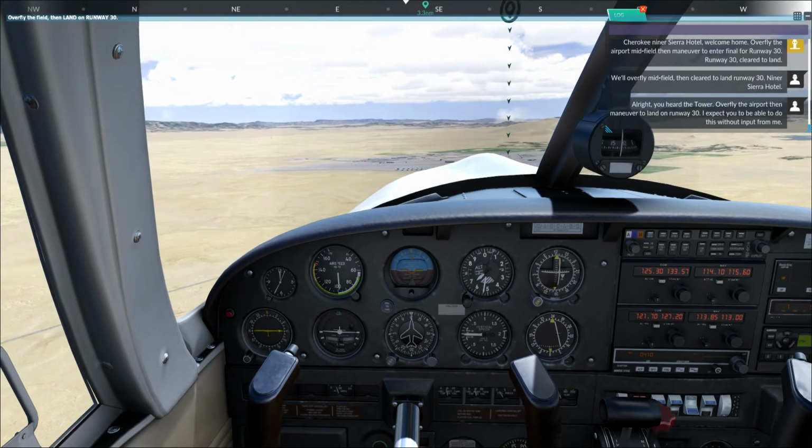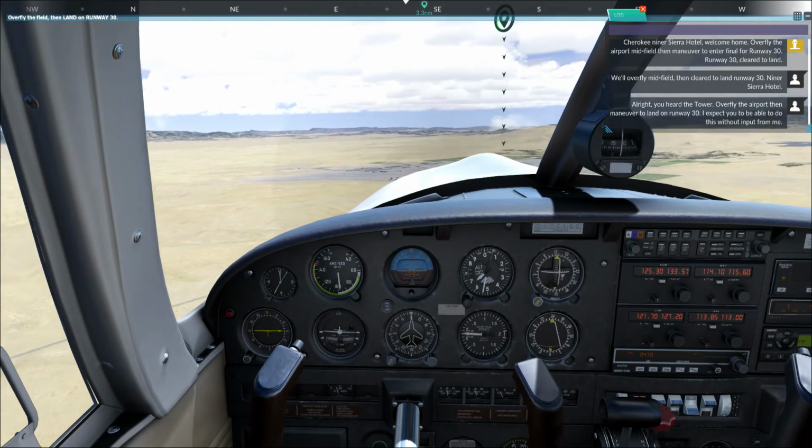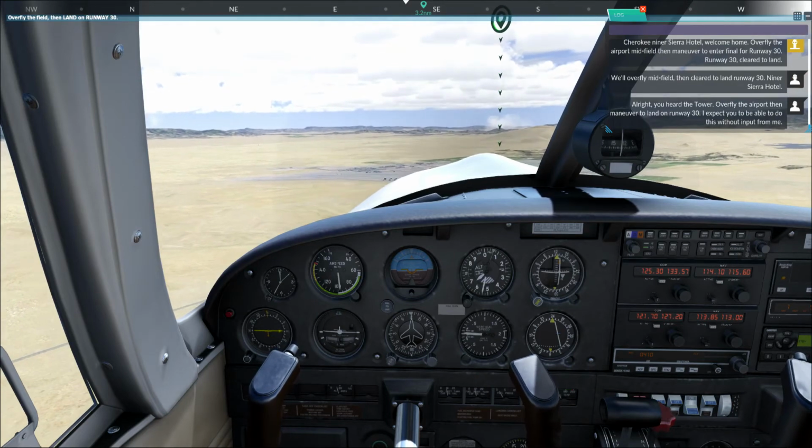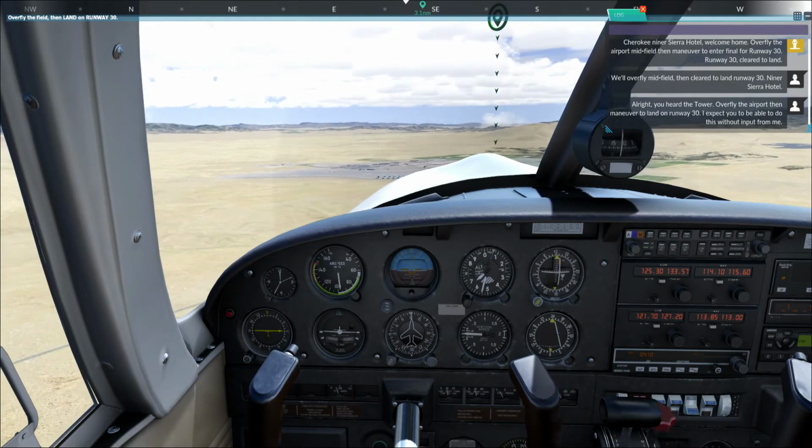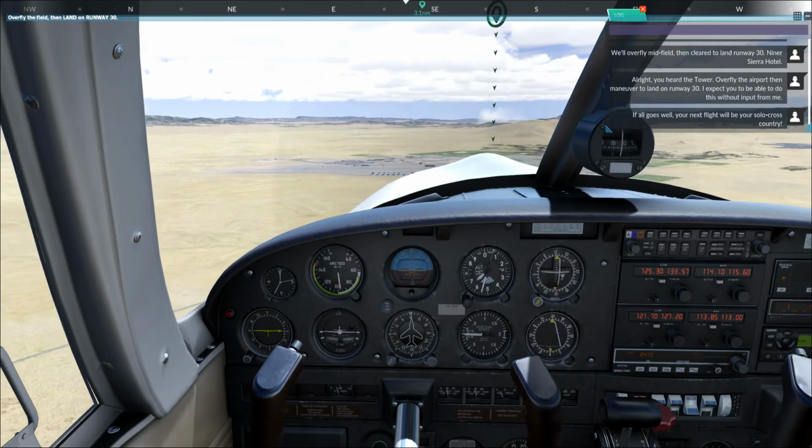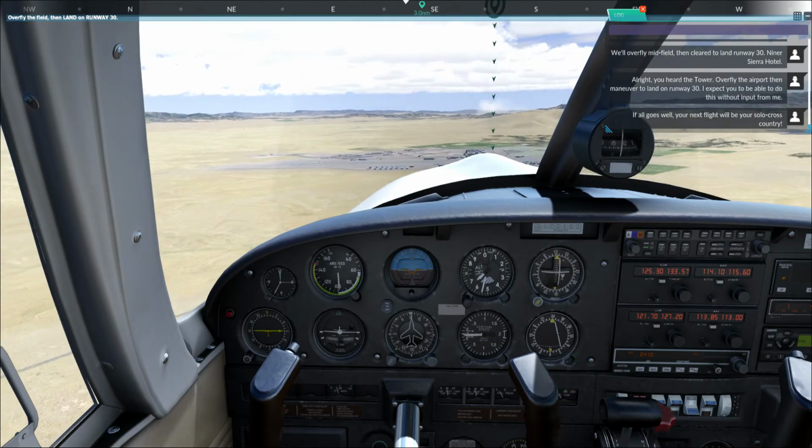All right, you heard the tower. Overfly the airport, then maneuver to land on runway 30. I expect you to be able to do this without input from me. If all goes well, your next flight will be your solo cross-country.